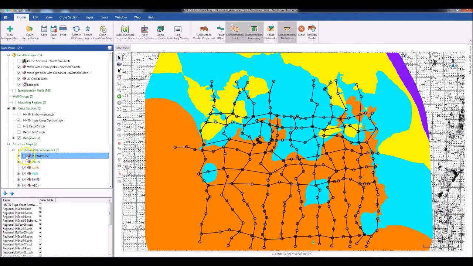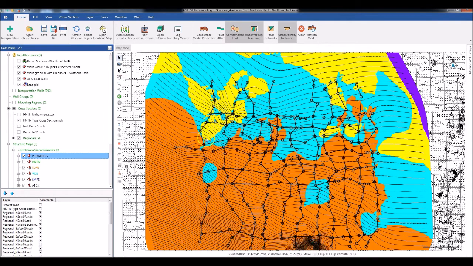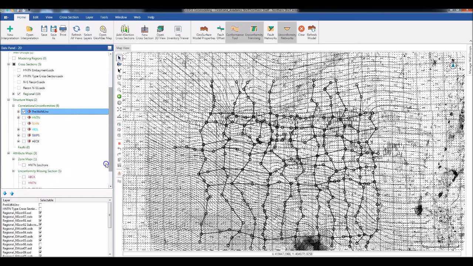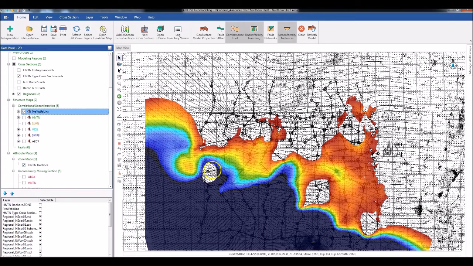Now if you turn on the pre-Woodford unconformity structure map, you'll see here that the edge of the Hunton is forming areas which could be very good stratigraphic traps. So let's turn off the subcrop and turn on our Hunton isochore map. Now this is showing a color-coded thickness of the isochore map of the Hunton in the pre-Woodford unconformity. So this is the area that is very interesting and the area that we're going to be looking at to develop our play.